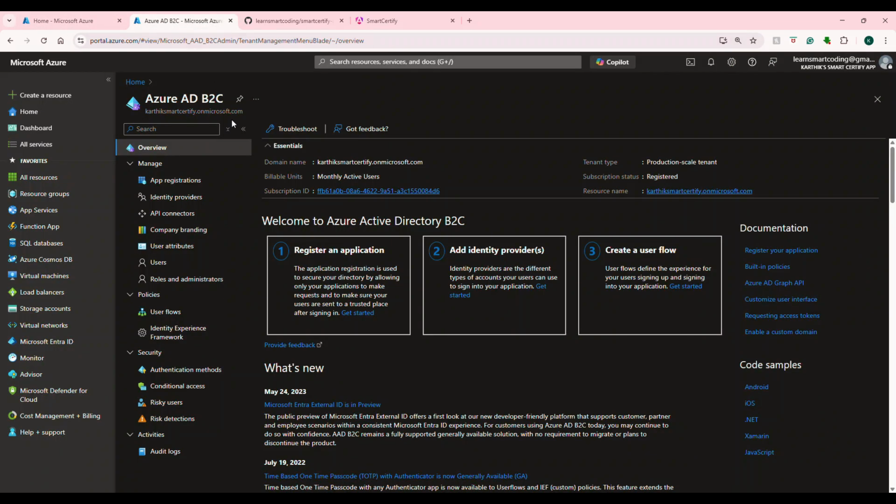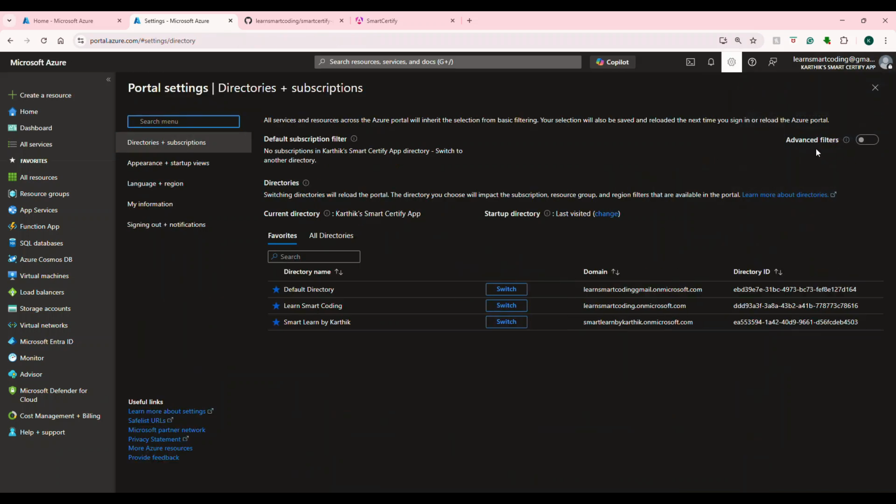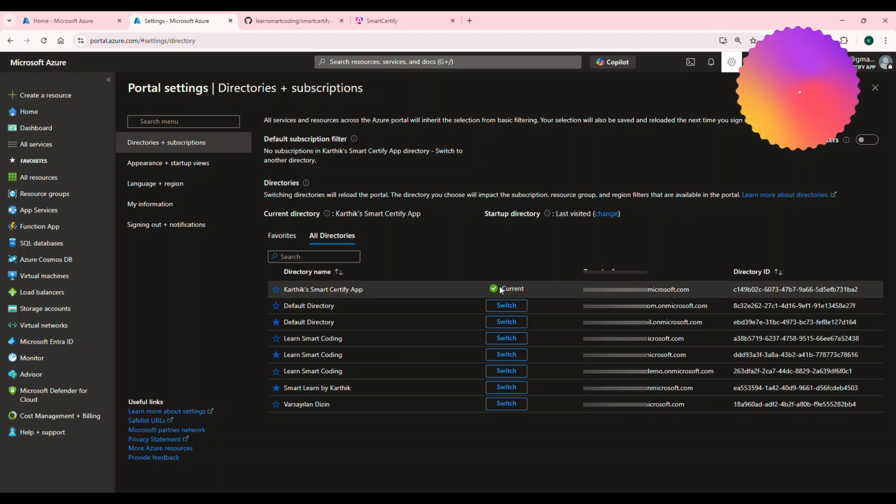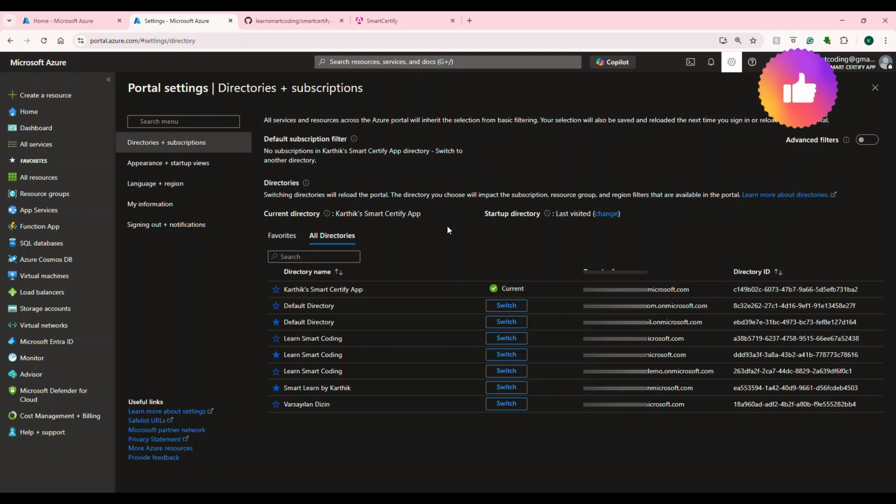How do I identify? Let's say I am here. Click on this one, and then click on switch directory. Let me show you what is happening. If I go to all directories, I have these many directories. Whatever we are currently in is what is showing as current, which is Karthik Smart Certify app. Now it got switched automatically. Basically, you can switch between your AD B2C tenant and your main tenant.